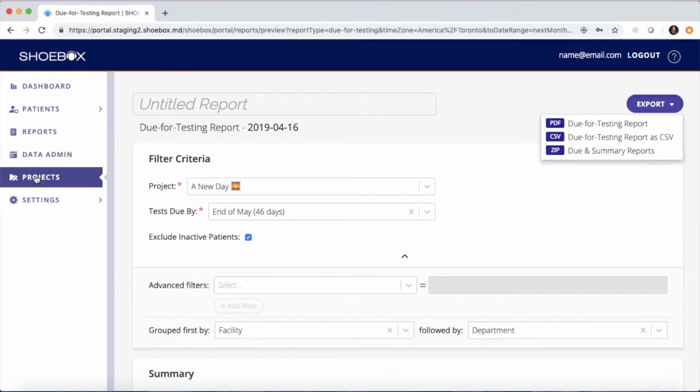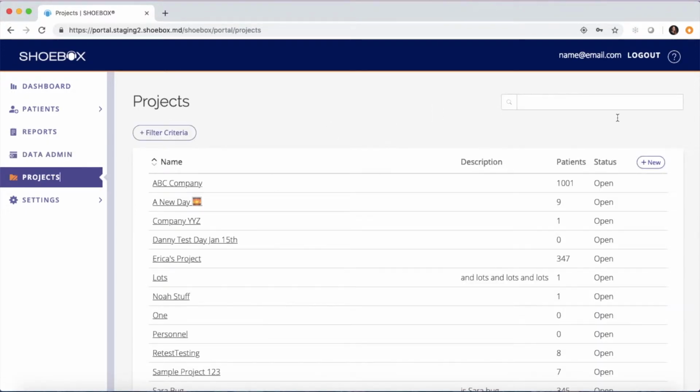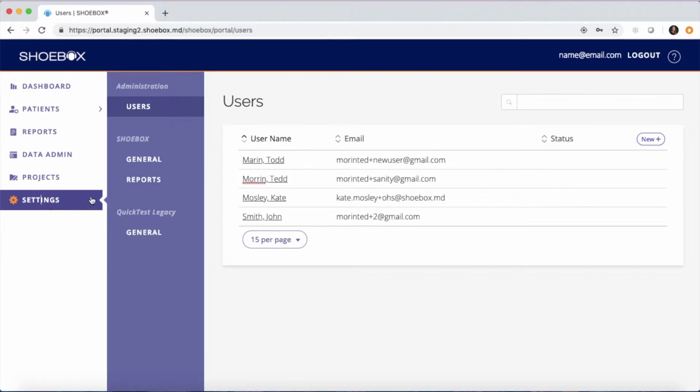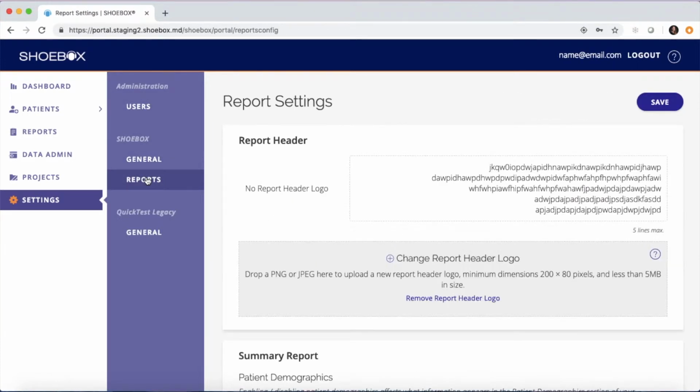The data admin section is where you can upload your historical records and your patient lists. And the project list is where you can help organize your data. So this is the same as previously. Now the settings are now lumped under one tab. So my users are here. If you have a billing account, your billing user will be there as well. The general SHOEBOX settings, the report settings, and if you have a quick test license, the quick test settings will be here as well.